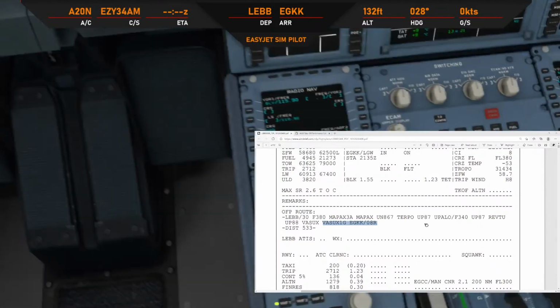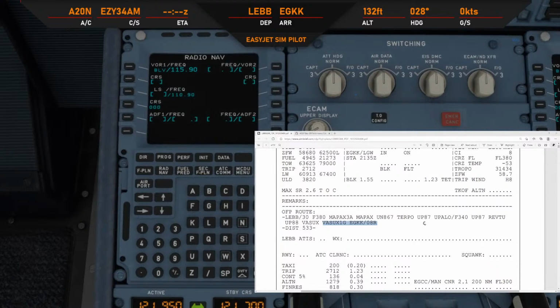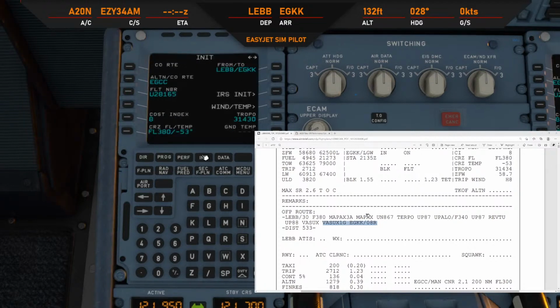Okay, so now back to the final couple of pages before we're ready to go. The flight plan page is already set up. We now need to come back to our Init B page. So we've already set up the Init A page that was pulled in from SimBrief.